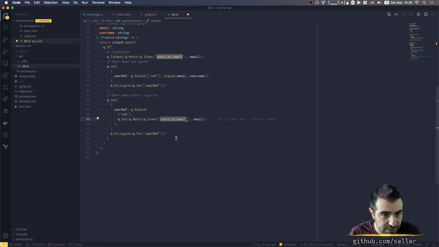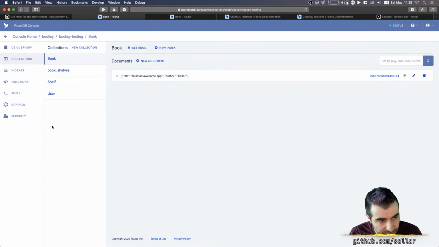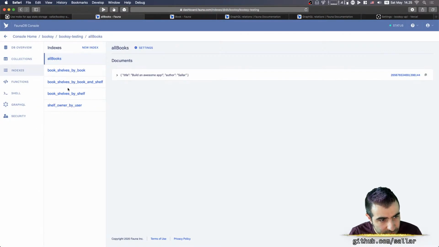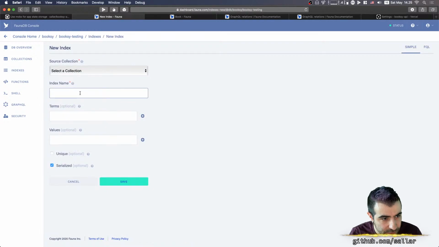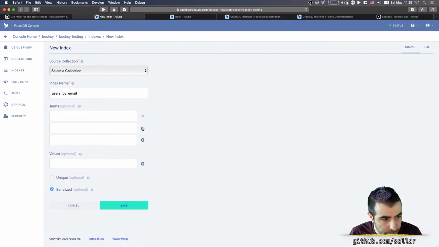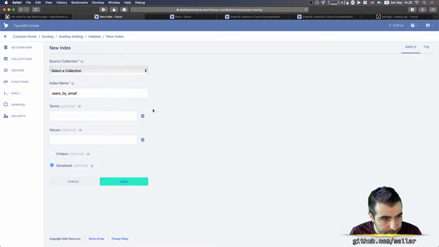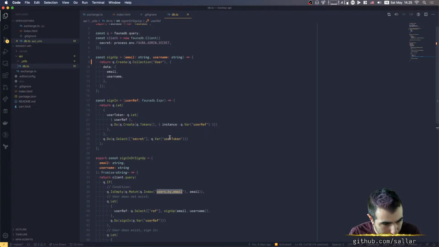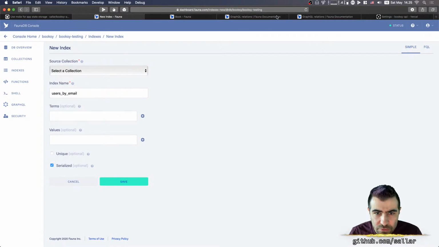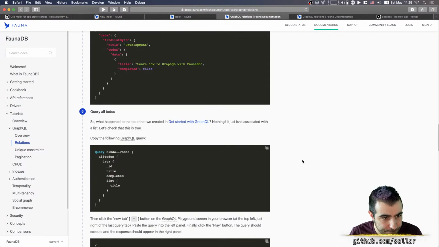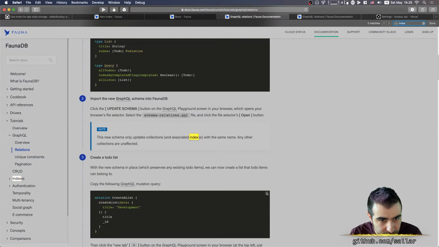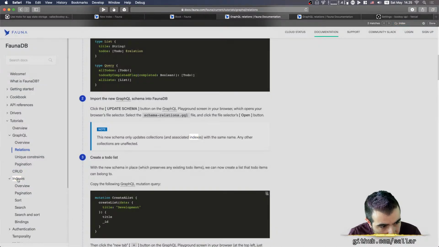Oh, we need an index called users by email. Let's just create that. Indexes, users by email, index name users by email. Oh, what happened? How do we have a way to create an index in GraphQL?